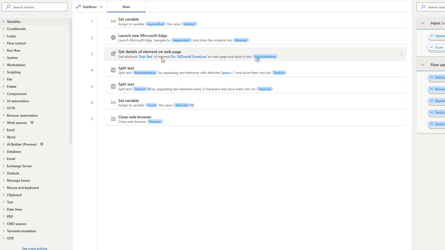It's going to navigate down to that div tag that we showed. It's going to split out some of the text. In theory, you should be able to do this in one step. I had some issues doing it in Power Automate, so this is probably something that could be cleaned up. And then we're going to set an output value to the score that we found here. And then finally closing the browser.